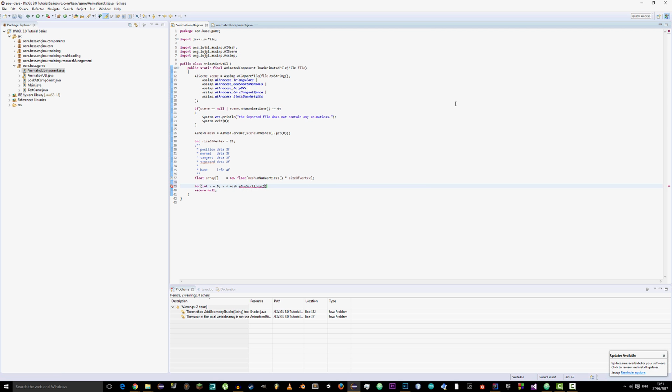Then in here I'm going to loop the size of the vertices. Here we're going to retrieve the position and normal information.